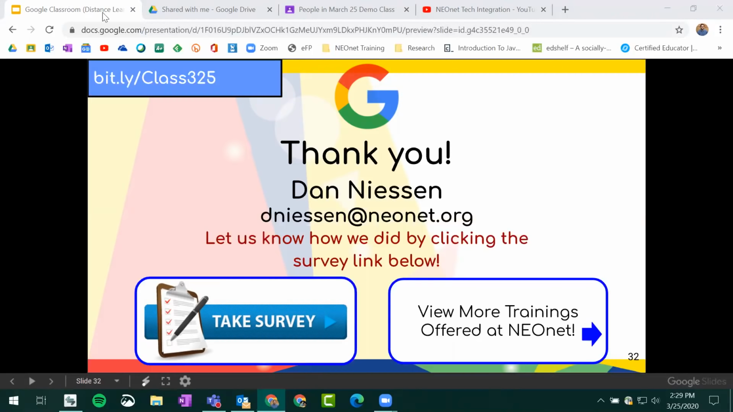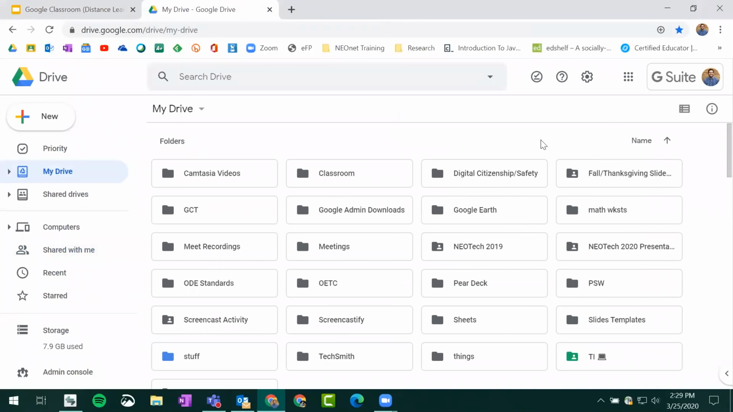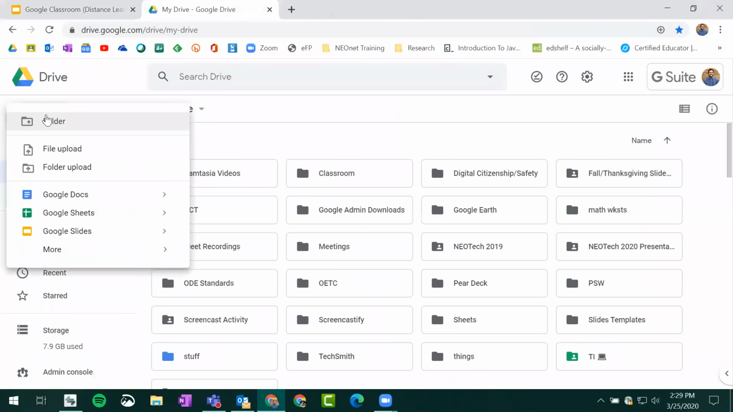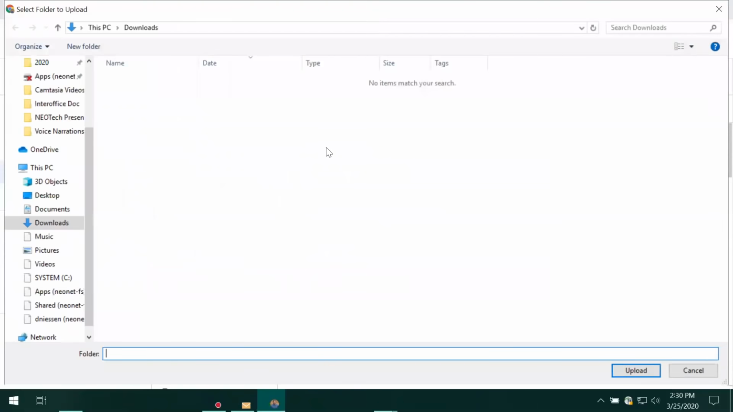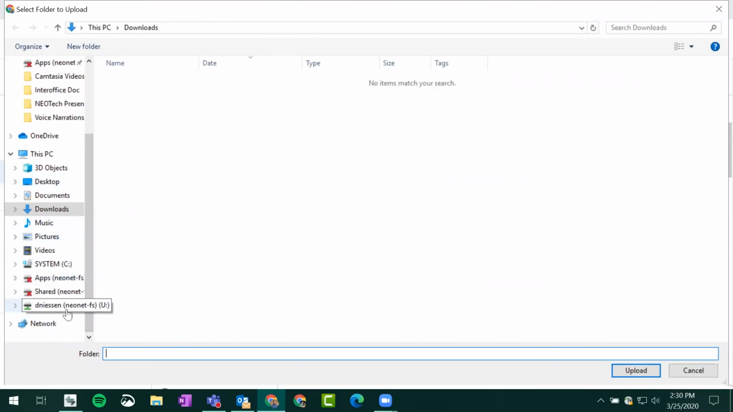Now I had a couple of questions about how to upload things into our Google Drive. If I have something on a flash drive or sitting on my desktop, how can I put that in my Google Drive? All we have to do is, when we are in our Google Drive, drive.google.com, come up to the New button in the top left, and we can do a file upload or folder upload. If you have a whole folder full of things, you can click on folder. If you have just an individual file, you can choose file. So if I have a whole folder on my flash drive, I can choose whatever I need and I can upload it.